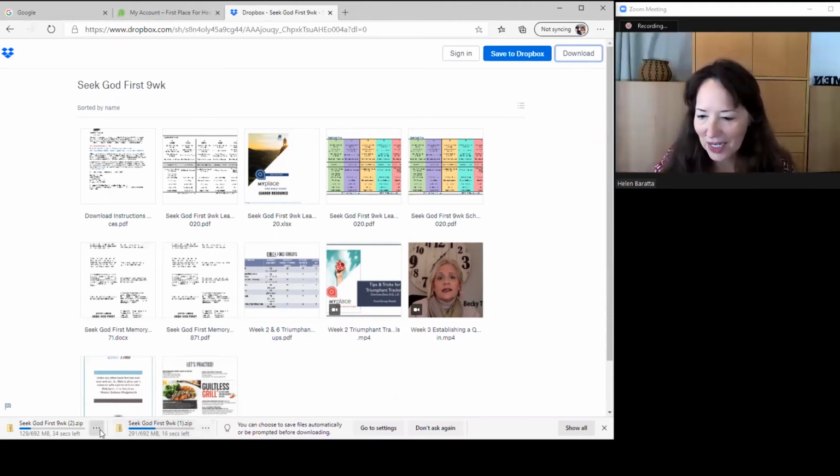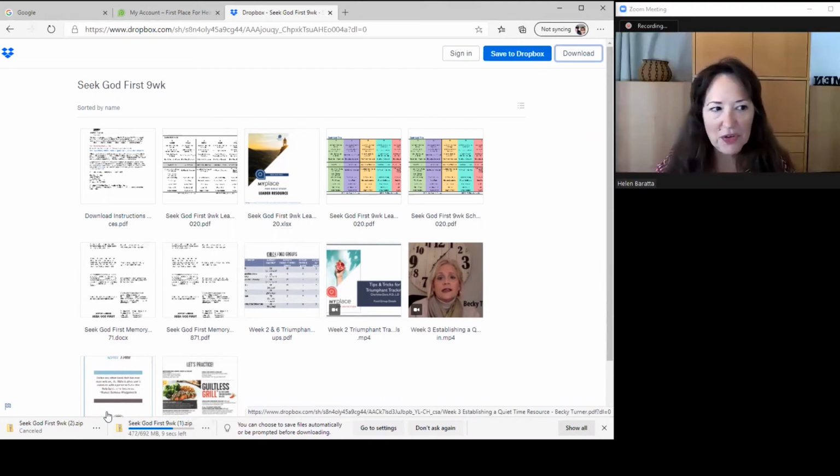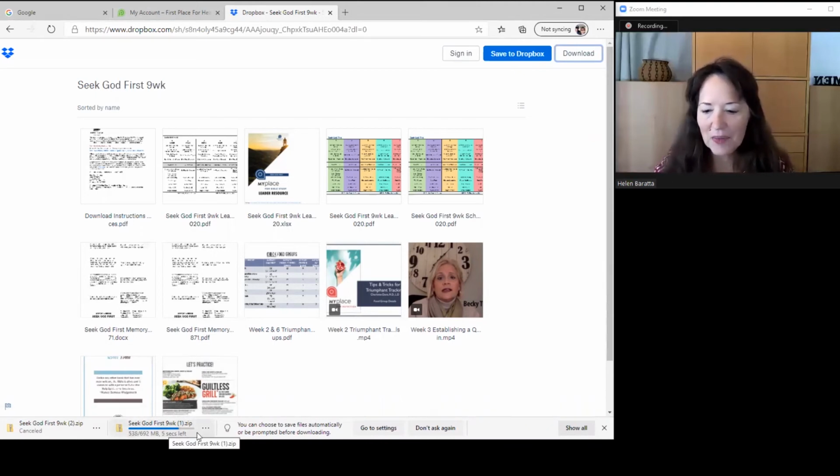So here we are. I'm going to cancel this one because I don't need it twice. And it is downloading. If you can see at the bottom down here on my computer, it is downloading. It says Seek God First 9 weeks zip file. And as it turns out, I have now downloaded it twice.